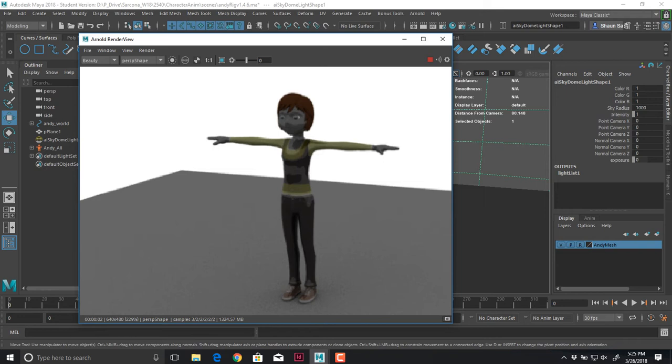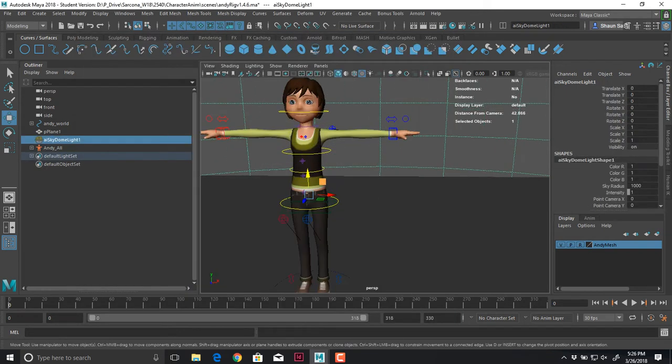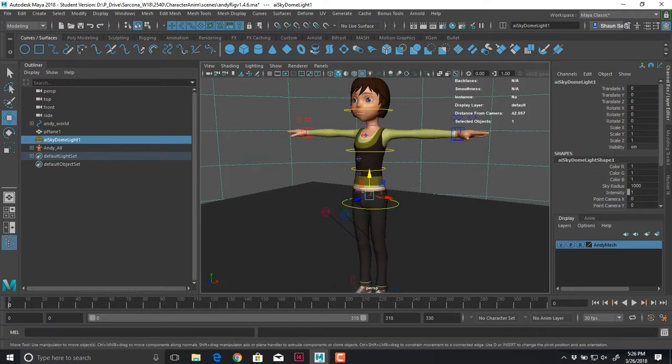Okay, now every character you get is going to have something different. Okay, we're using Arnold. All of them are basically whoever created them, that's what they used. So we have to go through and do some basic setup on Andy. So one of the things we have to do is retexture the Andy rig. Now there's a simple, straightforward way to do this.